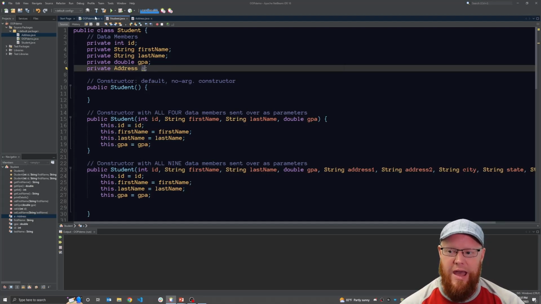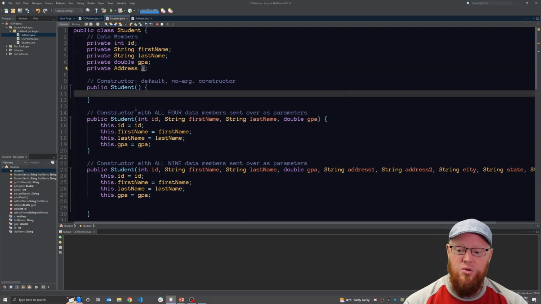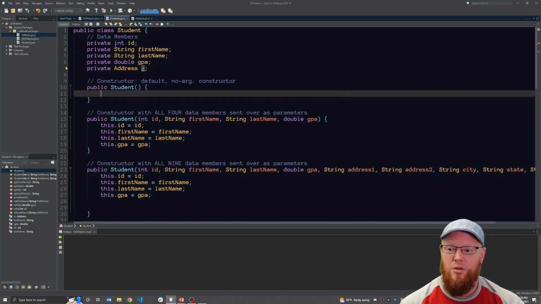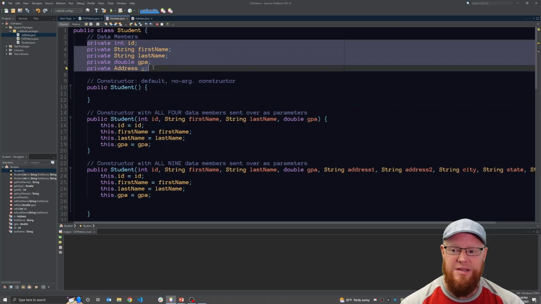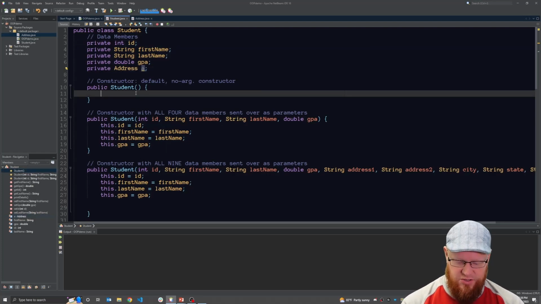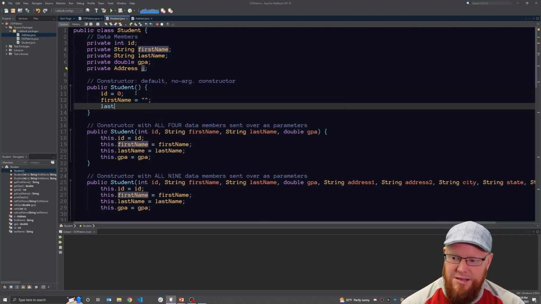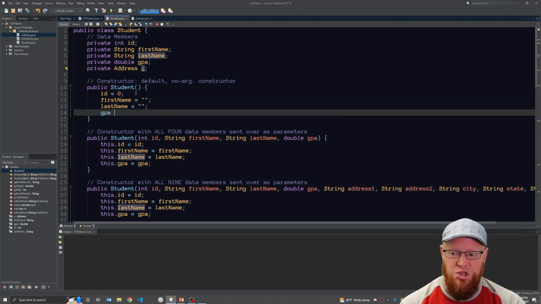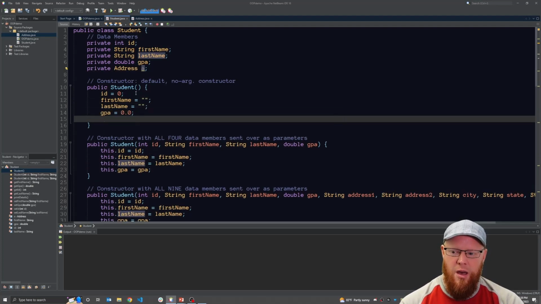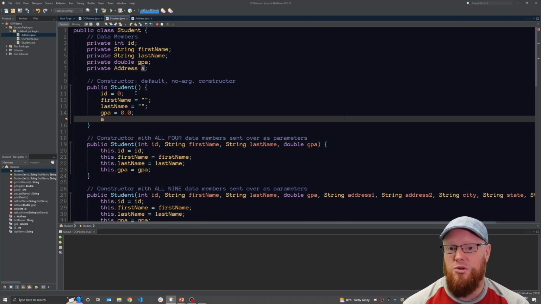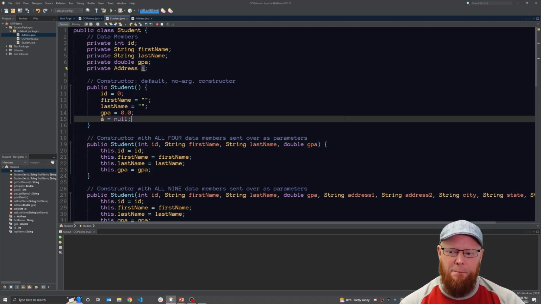So here's what actually happens. When we create a new student object, remember, all of the data members get initial values if we don't do anything else. So here, ID really becomes 0. You don't have to type that though. First name really becomes an empty string because it's a string. Last name also becomes an empty string. GPA becomes 0.0. But what about a referential data structure, such as an object? A actually becomes null, meaning there is no address object created yet.